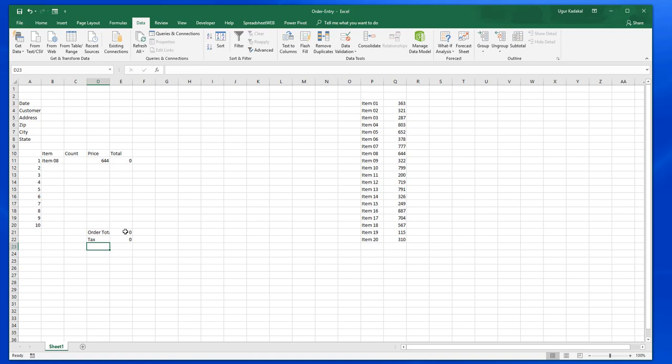We can also add another field called discount. A lot of times, there could be some discount applied by the salesperson. So let's add discount here.